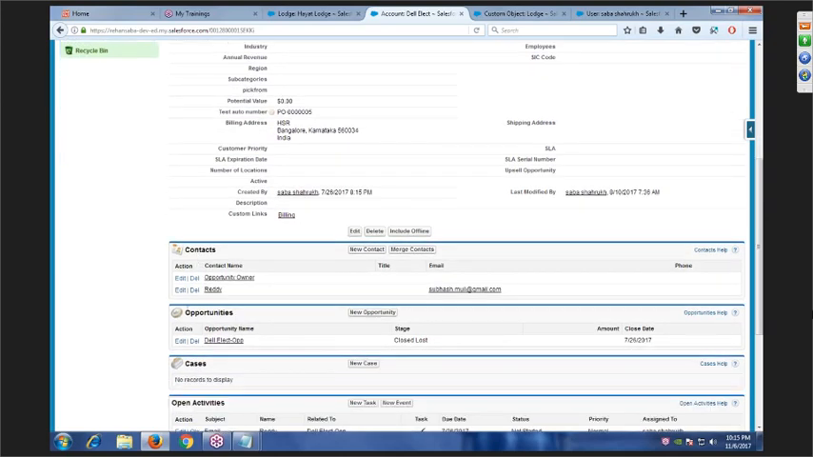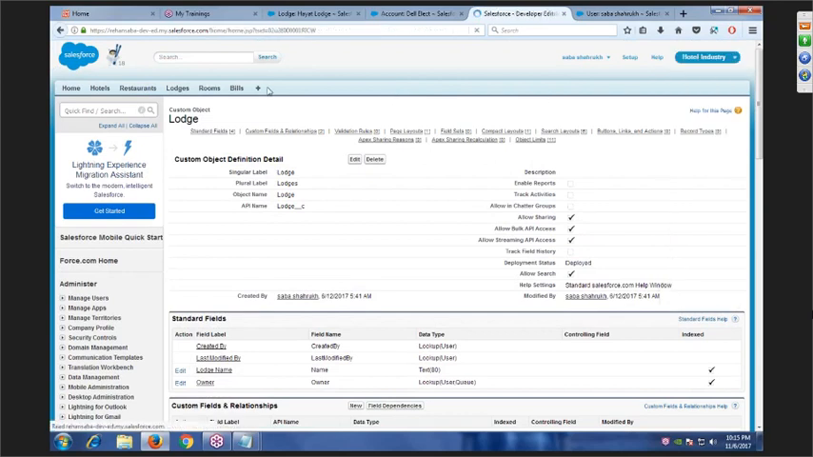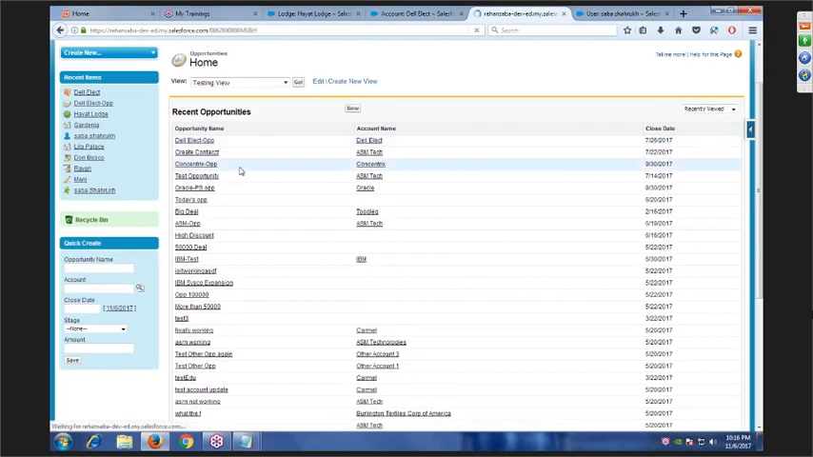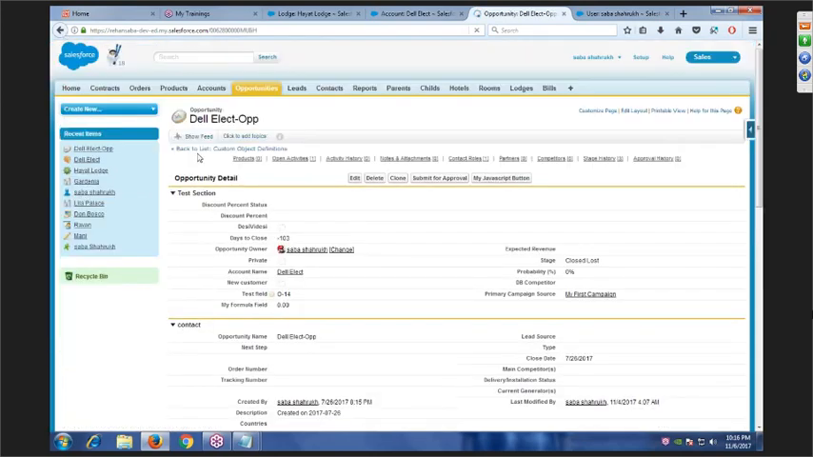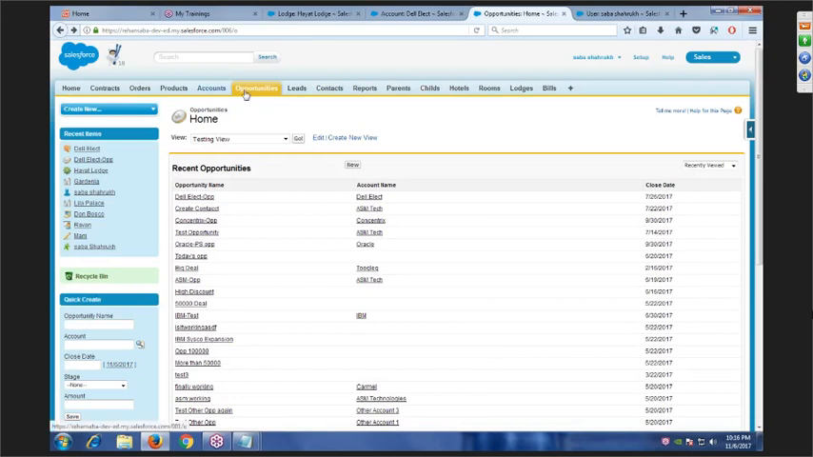And that account can have an opportunity also. Let me show you. If you open the opportunity object, see this Dell opportunity, it belongs to the account Dell Electronics. So in this opportunity, the account is Dell Electronics. That means there is a relationship between opportunity and account. This relationship is done automatically from out-of-the-box functionality, already established by Salesforce. That means it's a standard relationship. Account, opportunities, leads, contacts are already related and they are under the sales application.